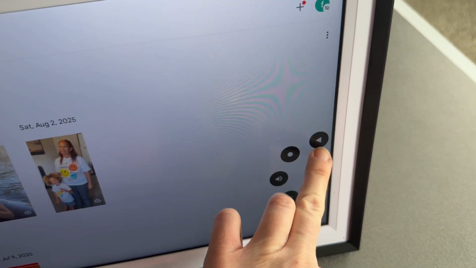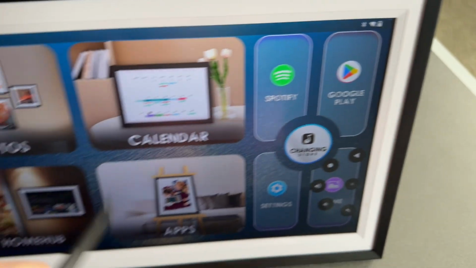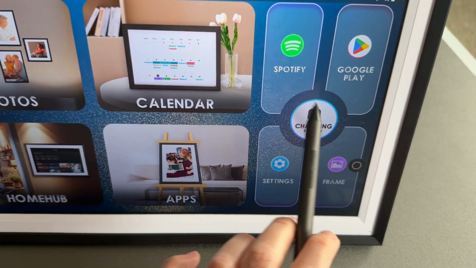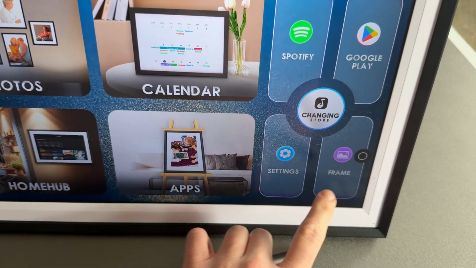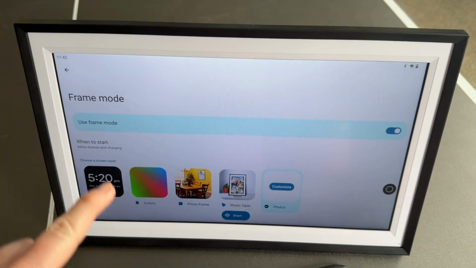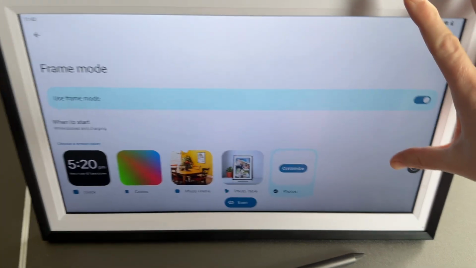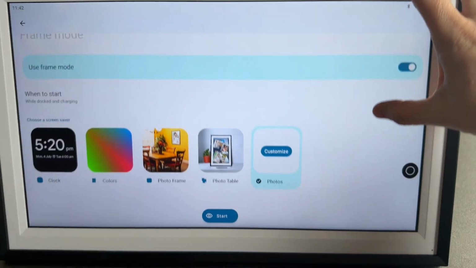We're going to log out of here, and then if you want your photos to run, you get this nice little pen too if you want, or you can use your finger as well. You're going to click frame. And then here is the mode to run your pictures or your little video clips if you want. Here's all the options and settings for it.